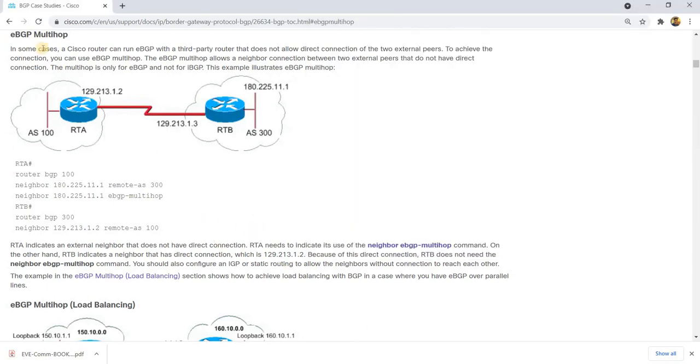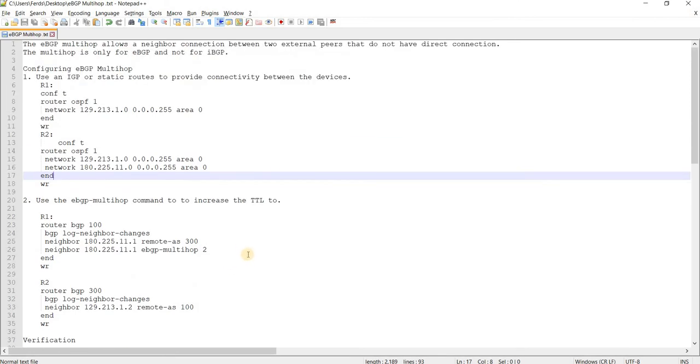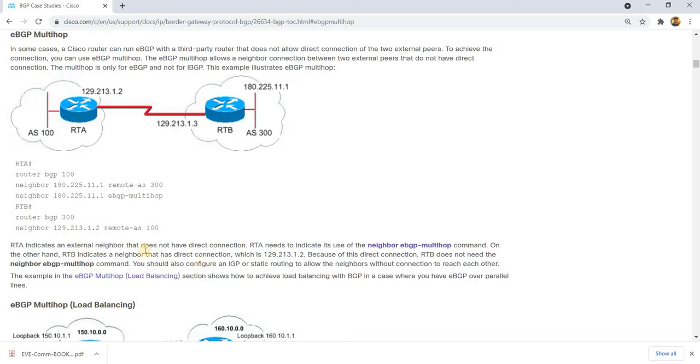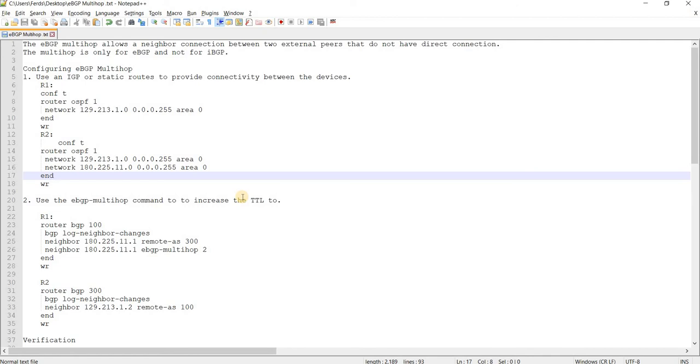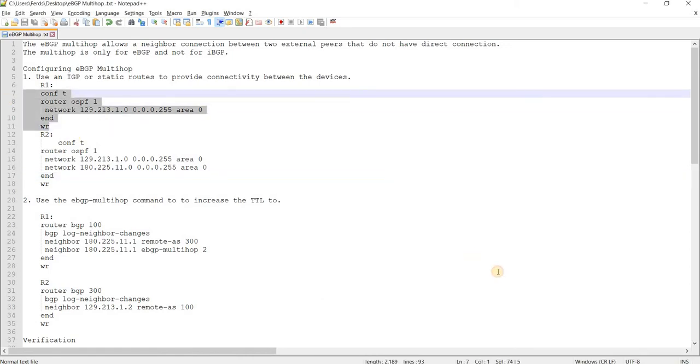So let's go ahead and configure eBGP multi-hop. I have created steps here actually, because it says here you should configure an IGP or static routing to allow the neighbors without connection to reach each other. So this is what I'm going to do first. Basically configure an IGP, in this case OSPF, so that R1 can reach the loopback on R2. Okay, so let me go ahead and do that.